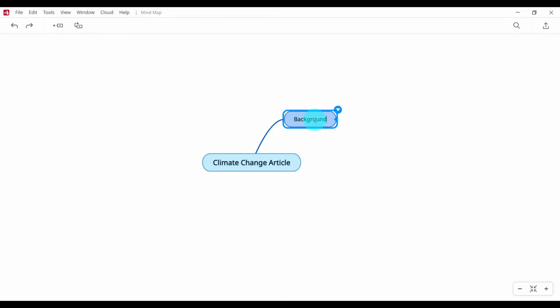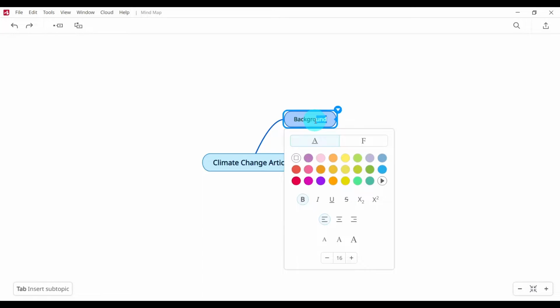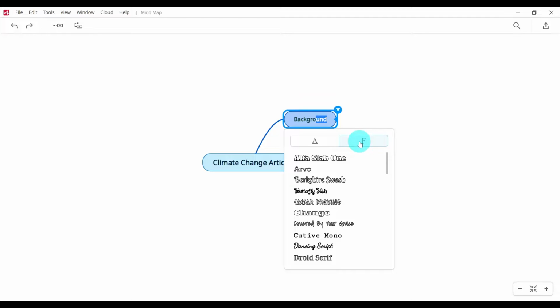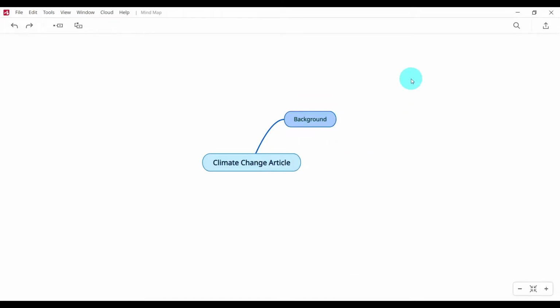If I want to change the font or anything here, I can just double click and a toolbox appears here. I can center the text. I can increase the font size. I can change the color of the font, and I can even choose a different font. So click on the white area, that toolbox disappears again.